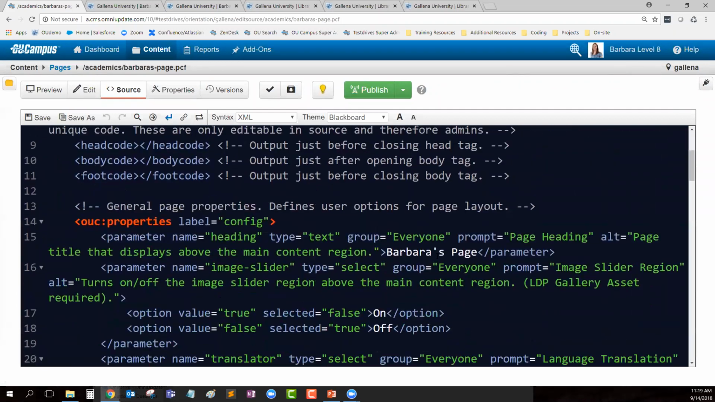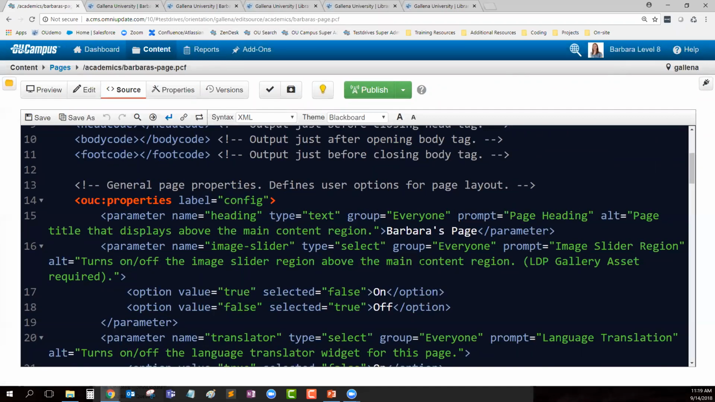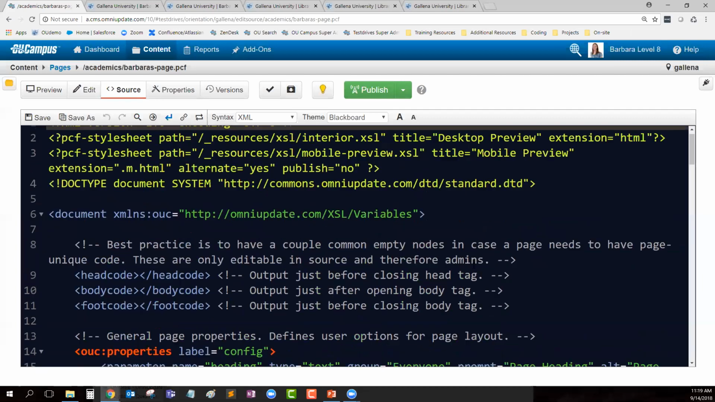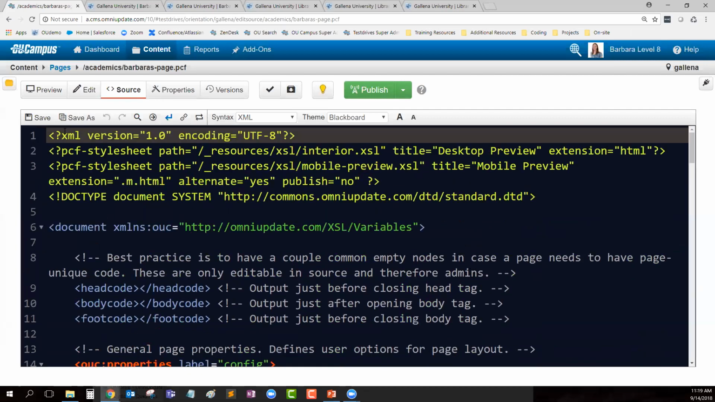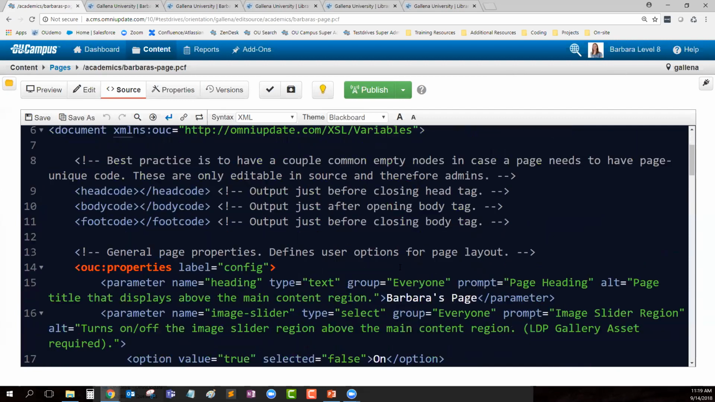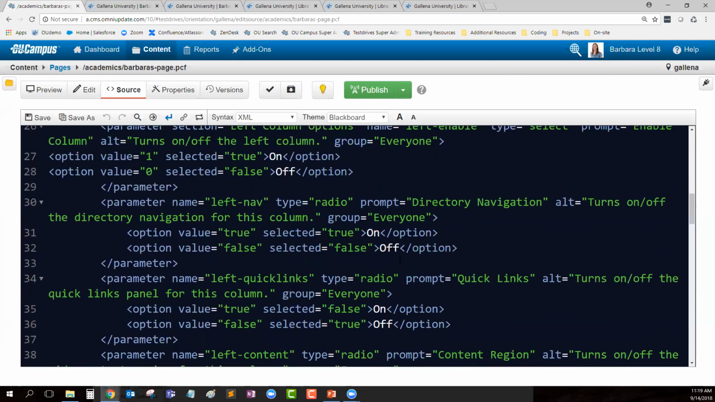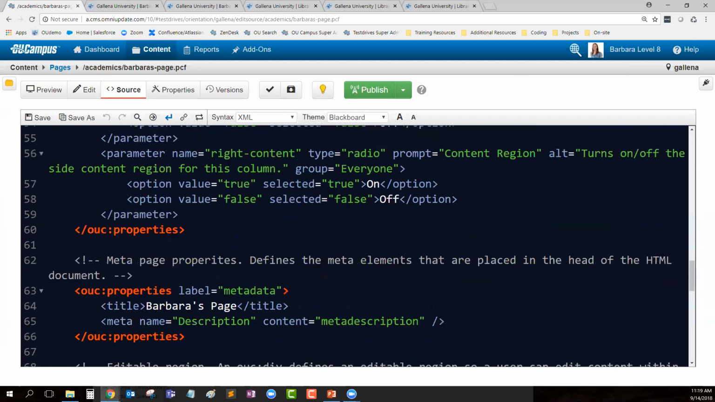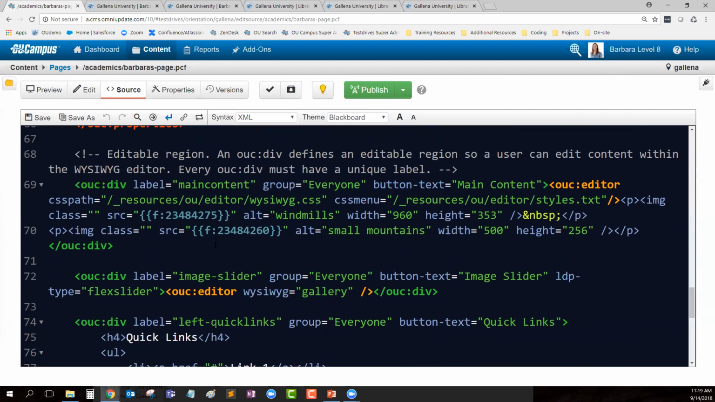Taking a look at the code here, if you are familiar with HTML, you're going to notice this looks a little bit weird. It's not really HTML in here. This is actually an XML file. And then our system uses XSL to transform the information I'm putting in here into my final page. So in here, the only content that I can really edit is the stuff that's inside those editable regions. So I'm going to see these nodes called OUC div, and they're going to be paired with OUC editor.